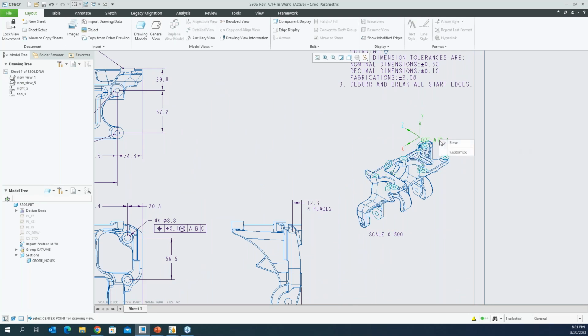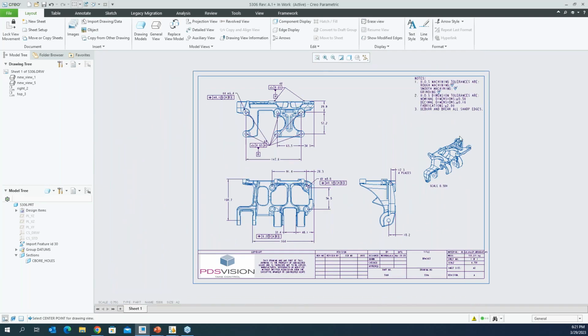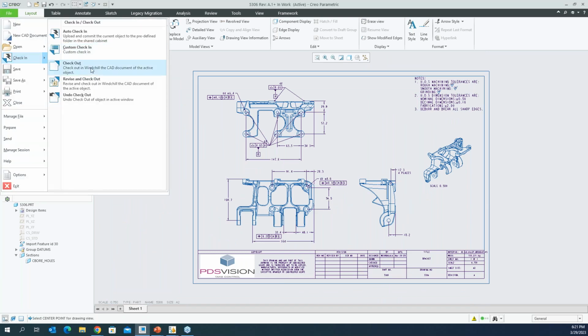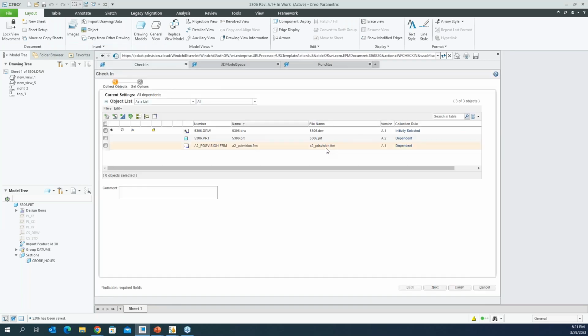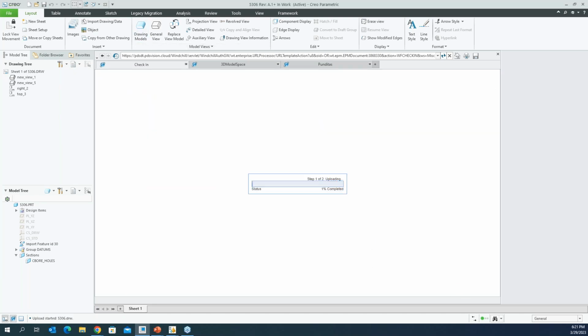so that additional annotations are not shown. So once this is done, I can go and check in my drawing and then just specify that isometric view added. And then the check-in starts.